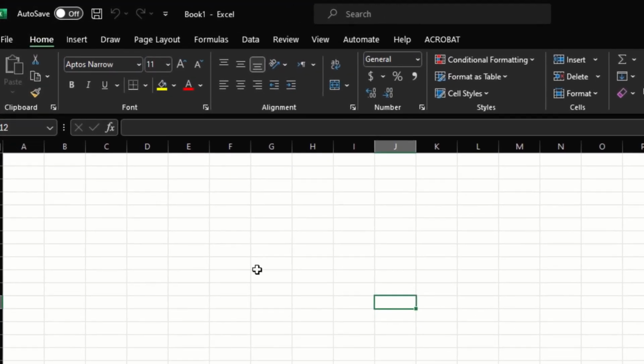In this video, I will let you know how to modify the Quick Access toolbar in Microsoft Excel. The Quick Access toolbar contains buttons that execute commands quickly. This is called the Quick Access toolbar, and by default it resides above the ribbon.